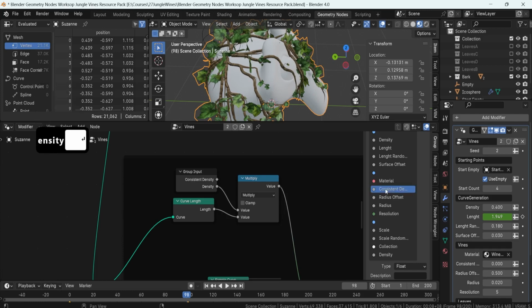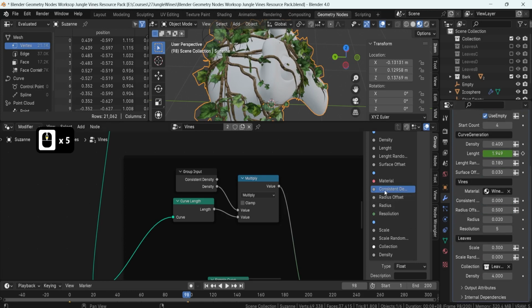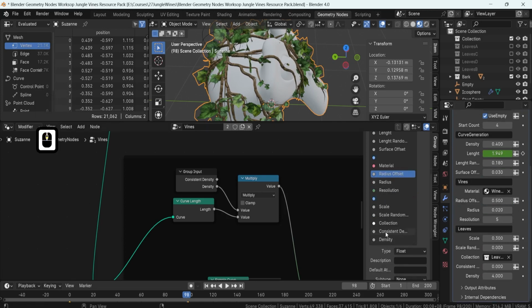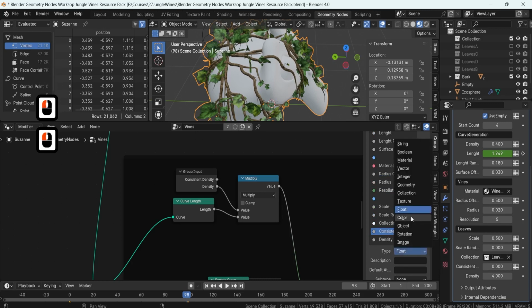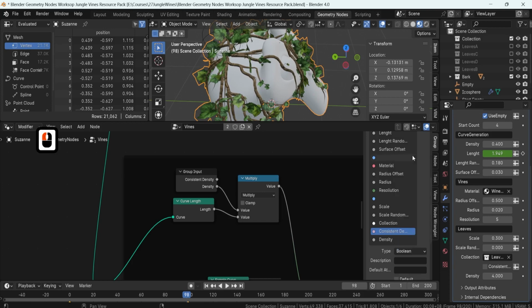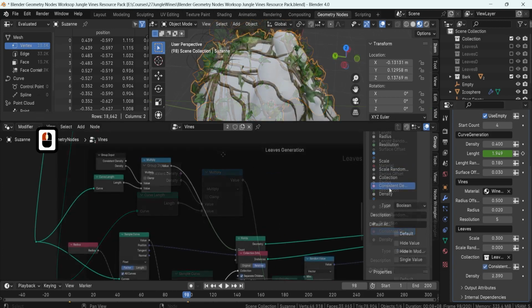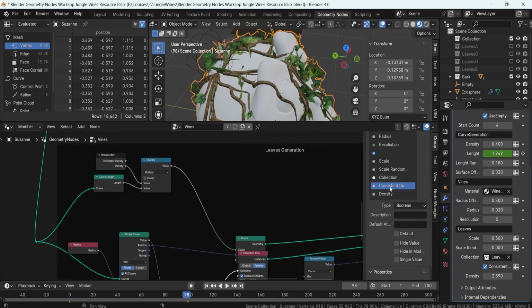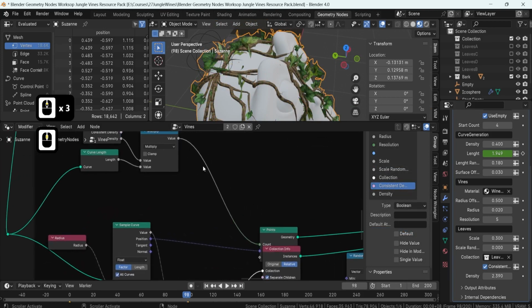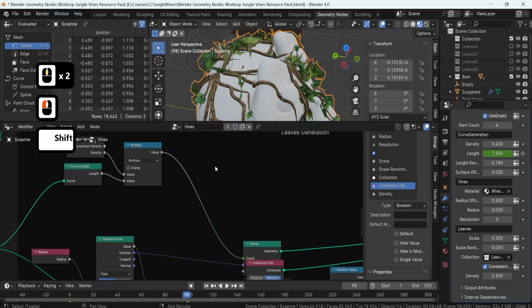Like so. And I'm going to drag it all the way down to the leaf section, right next to density like so, and change this consistent density to be a boolean, so either on or off, a switch basically. So now we can turn it on or off. Now that we have ourselves the consistent density input, we're going to go ahead and actually add it over here with the help of a switch.